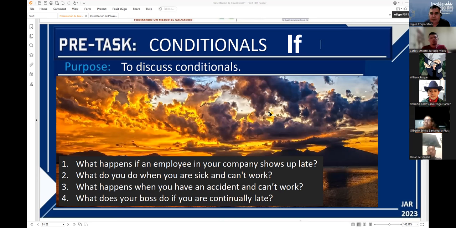So what happens if an employee in your company shows up late? He receives a warning. Some workers say warnings don't hurt. It's nothing. Yes, warnings don't hurt. The thing is that the problem is the record. If you want to have a recommendation, no recommendation.